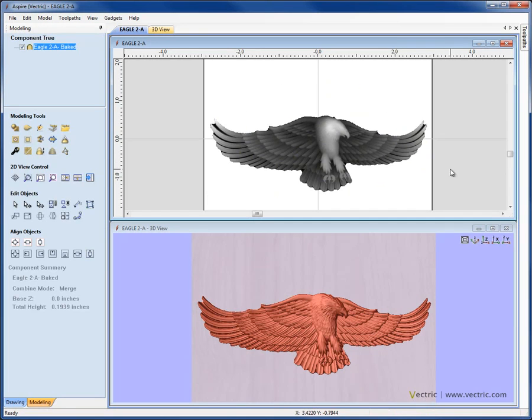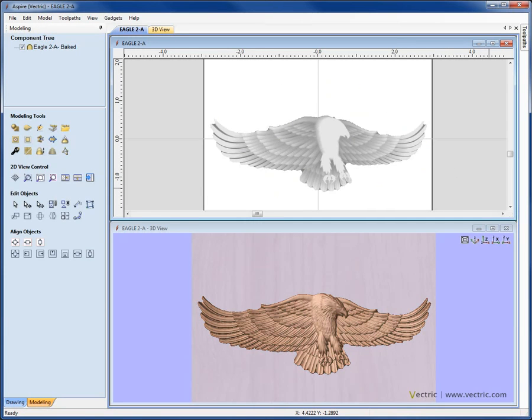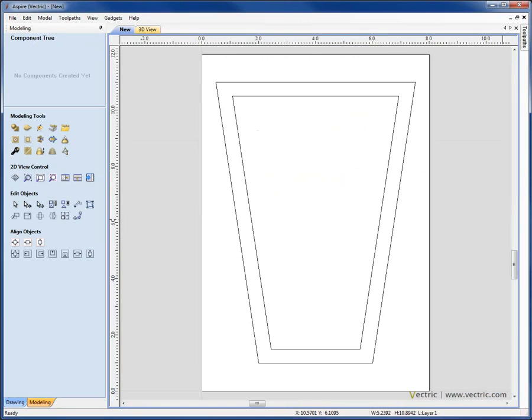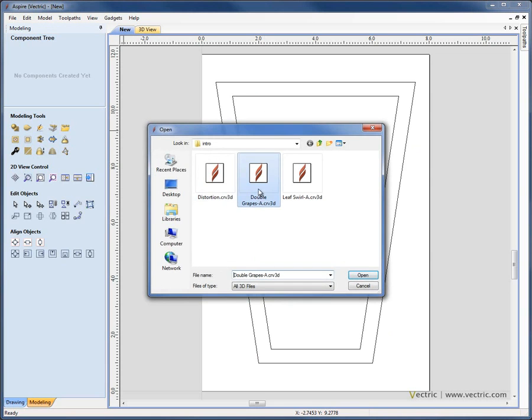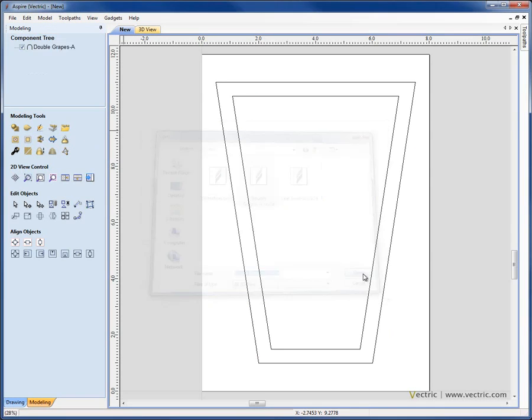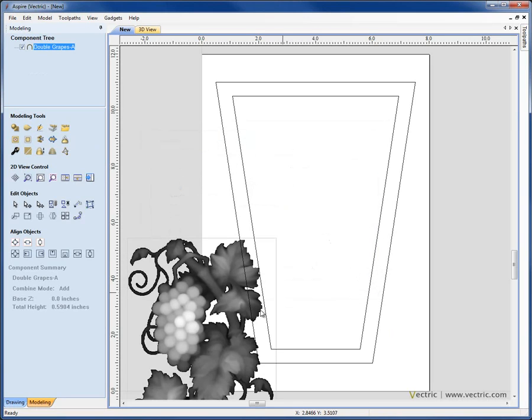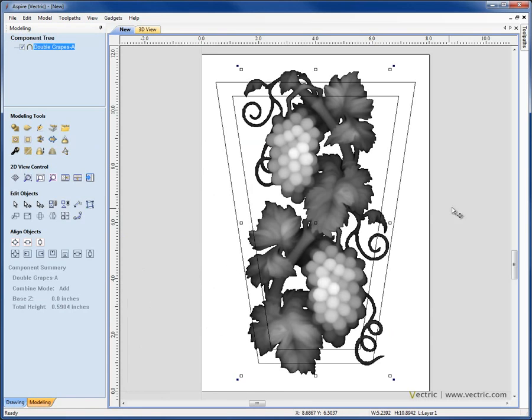Let's go ahead and close that now, and we're going to look at another example in a different session of Aspire. Here you can see I've got some outlines that roughly represent something like a keystone. I'm going to go ahead and import a component, and I'm going to import another one of the standard files from the Aspire disk. This is the double grapes component here. I'm going to select this, hit F9 in order to center it in the job, and now I'm going to use that same tool with the bounding box in order to distort this so it fits within the inner keystone shape.